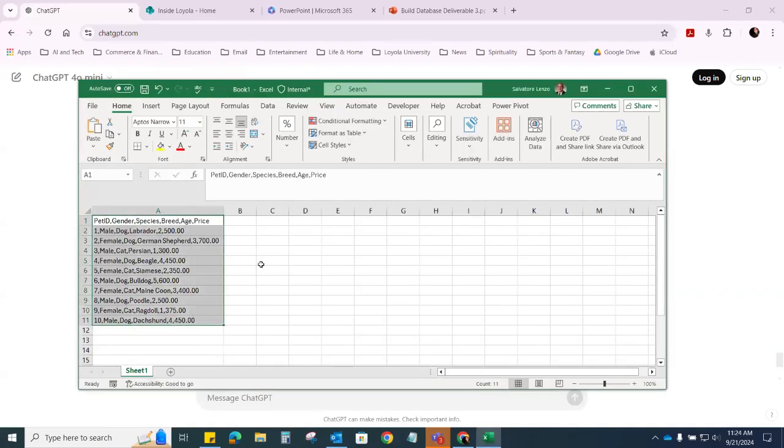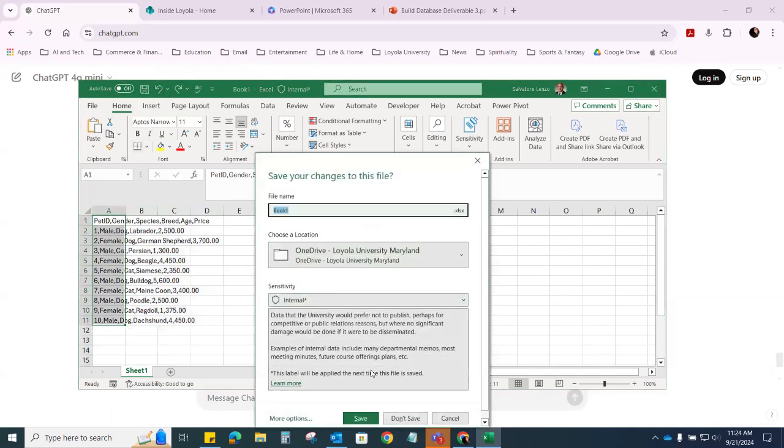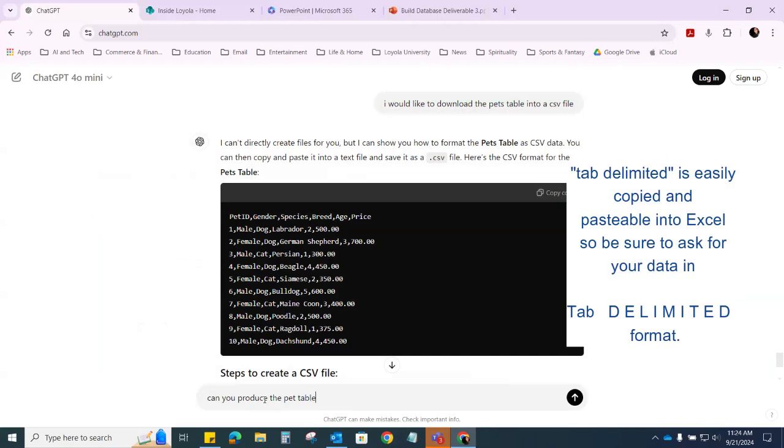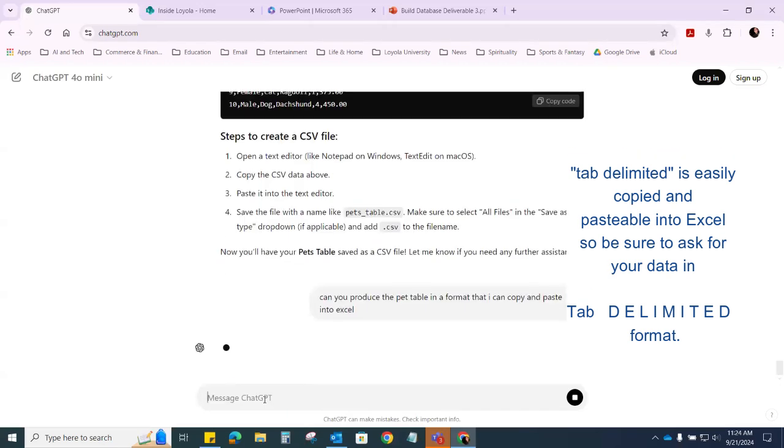And you can see, oh, in this case, it did not do it. It stuck it all into one cell. So that's probably not going to work. Let's ask for it to do it in a different way. Can you produce the pet table in a format that I can copy and paste into Excel? And now let's see what happens.